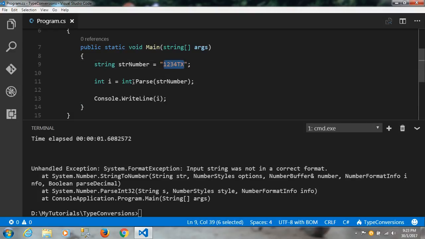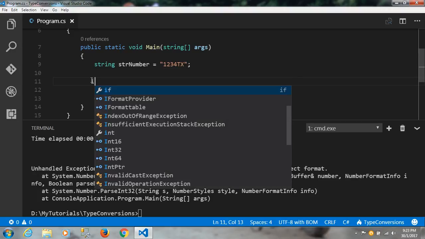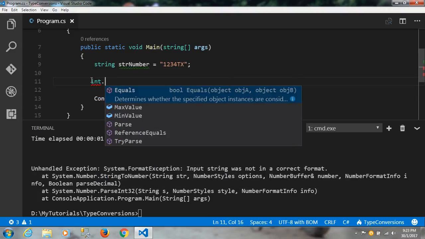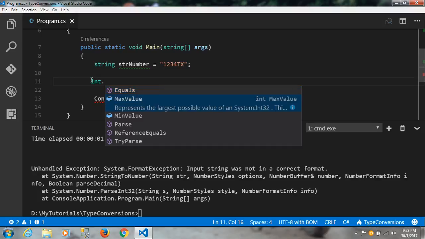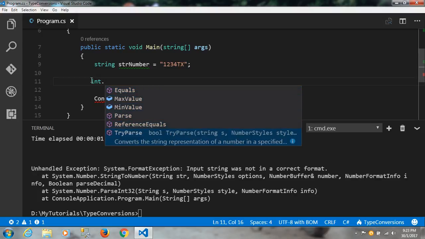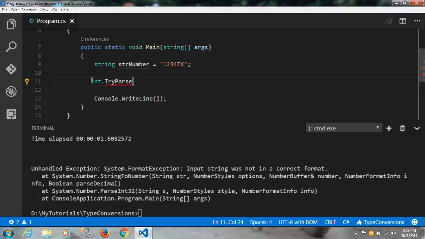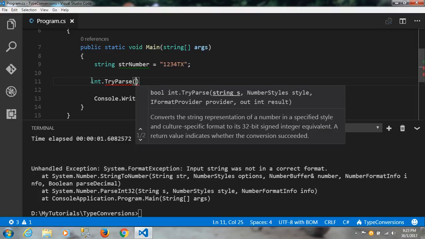If we go back, we'll just clear it first. If we go back and type int and then dot, there we can have several methods. One method is called TryParse. It will check if it is successfully able to convert that string object into an integer type or not.